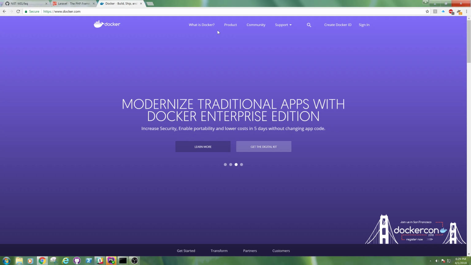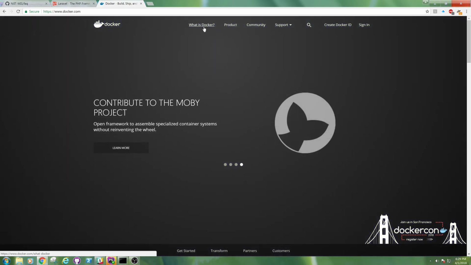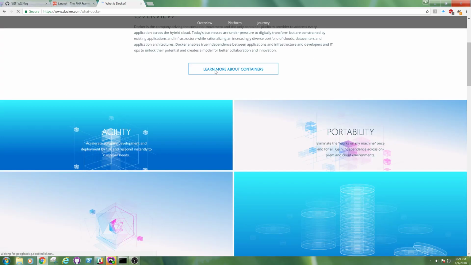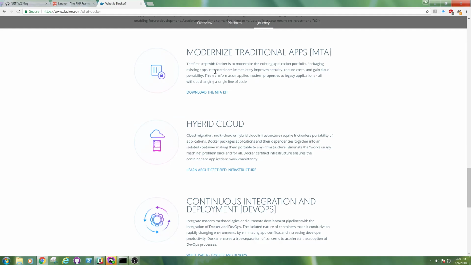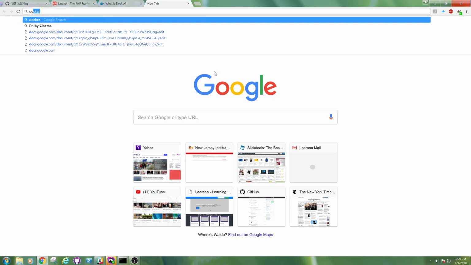And through code. So what is Docker? We go here and let's see if they'll show you a quick Docker file here. Let's see, Docker file example.